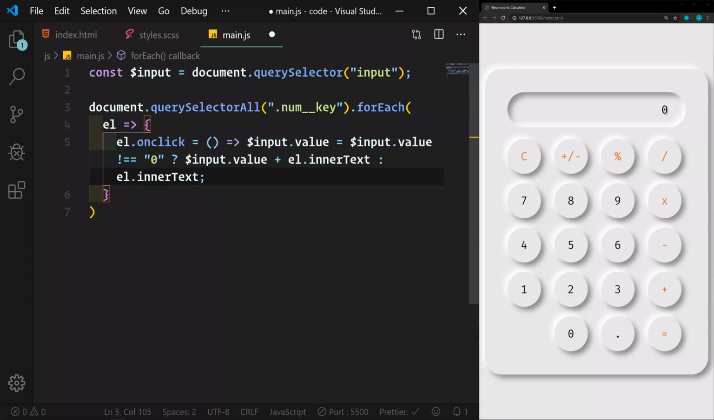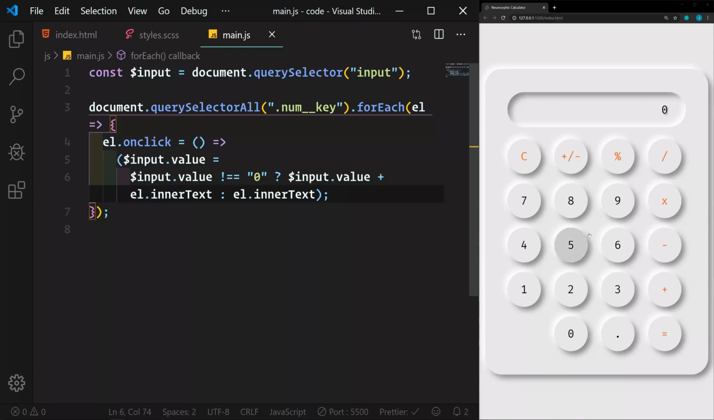So let's test this out. Let me save this. Okay, so now if I hit 8, it replaces the 0 with 8. But if I hit 8 again, it will add 8 to 8, which makes it 88. It's not mathematically adding, but it's concatenating text.